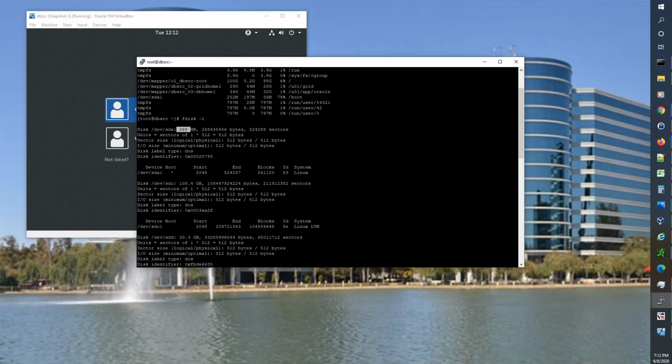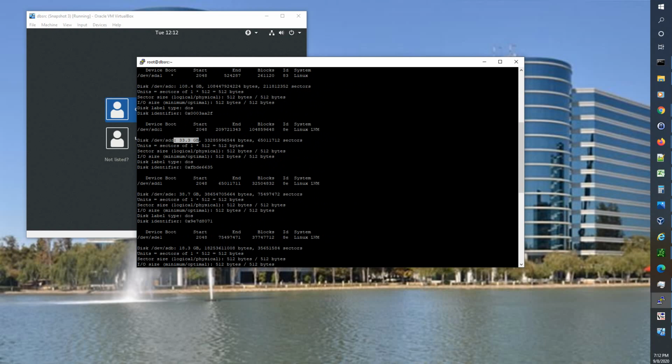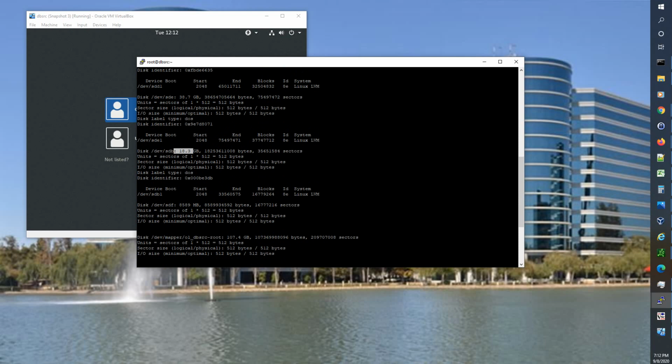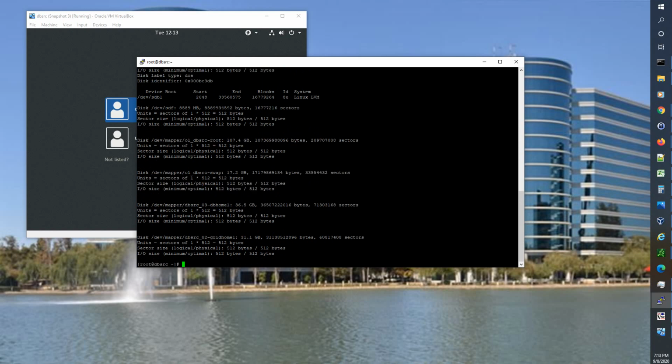So 18 is our swap, and here it is. So SDF is coming in as our new 8 gig disk. So we'll just make a note of that. We're not going to use it now. We just wanted it allocated.